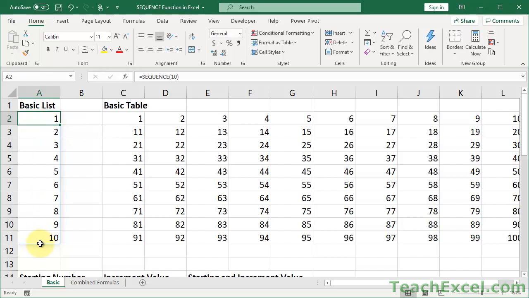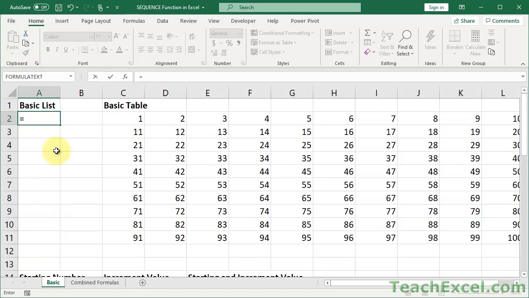But let us go over here, delete this guy, and start from scratch. Equals sequence. See it there? It is a function for the new versions of Excel, and it says returns a sequence of numbers. And you have four arguments, three of them are optional: rows, columns, start, and step. But like I said, if you want to use it in its basic form, you just put a simple single number right there, whatever you want, and it'll fill it in.